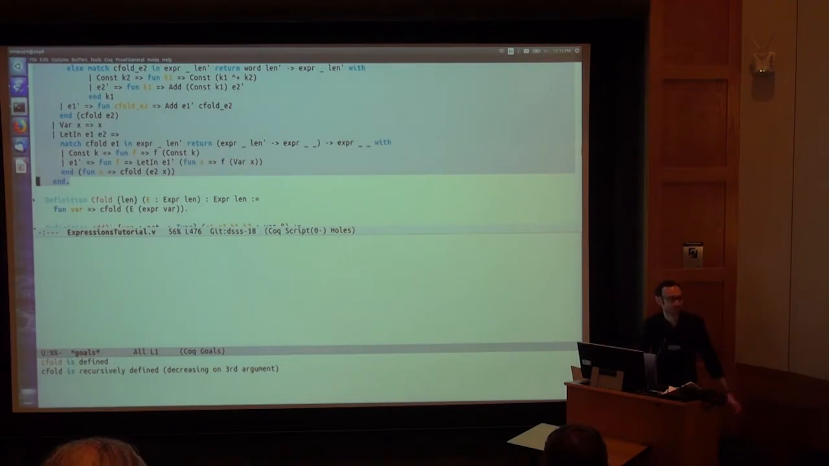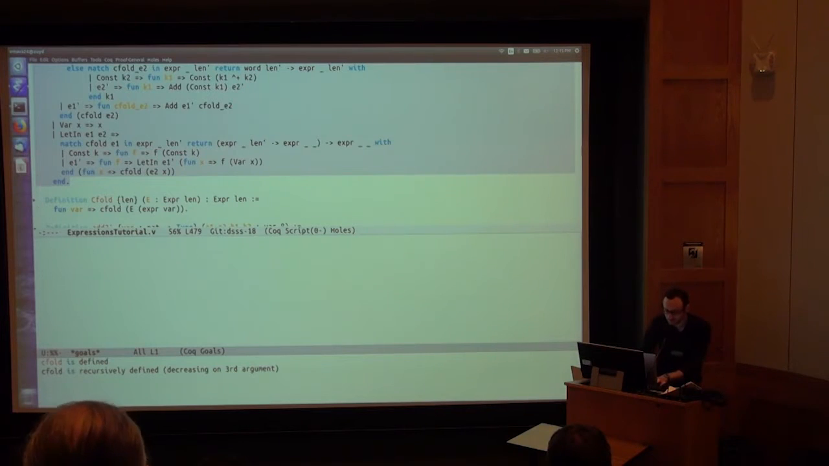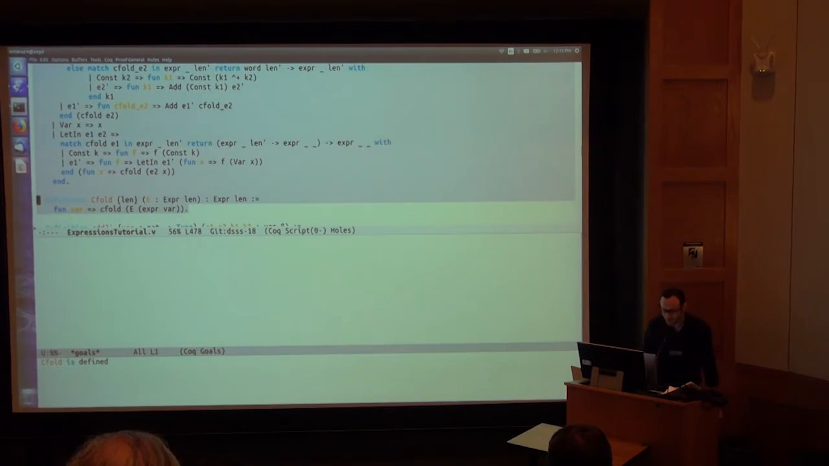And then this really is an implementation of constant folding, which we'll see later. And then I can wrap this to work on these polymorphic expressions with a capital E by just building a polymorphic function over the type of variables that instantiates capital E with expressions over those variables, which is exactly what cfold wanted to see. And then cfold flattens that back down to a representation where variables are just variables.